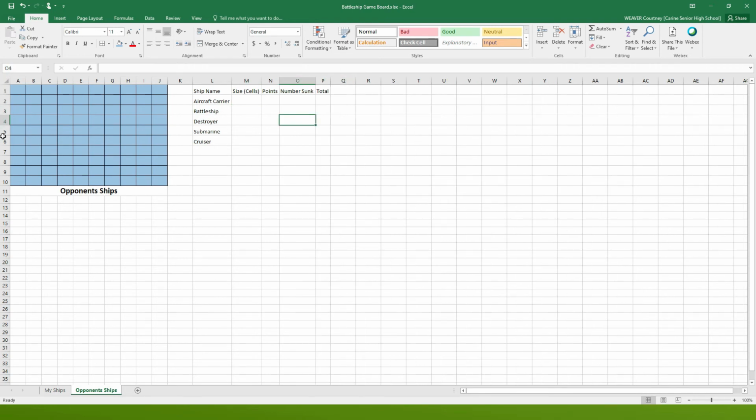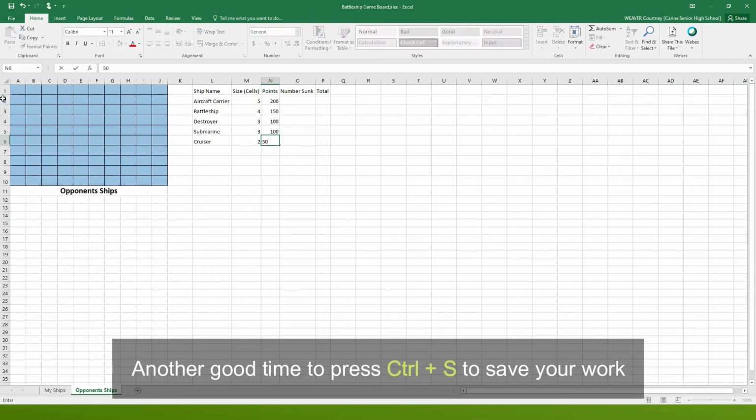Okay, so let's now fill in size. They're going to be 5, 4, 3, 3, and 2. To move down cells very easily, you can use the Enter key. The number of points, 200, 150, 100, 150.